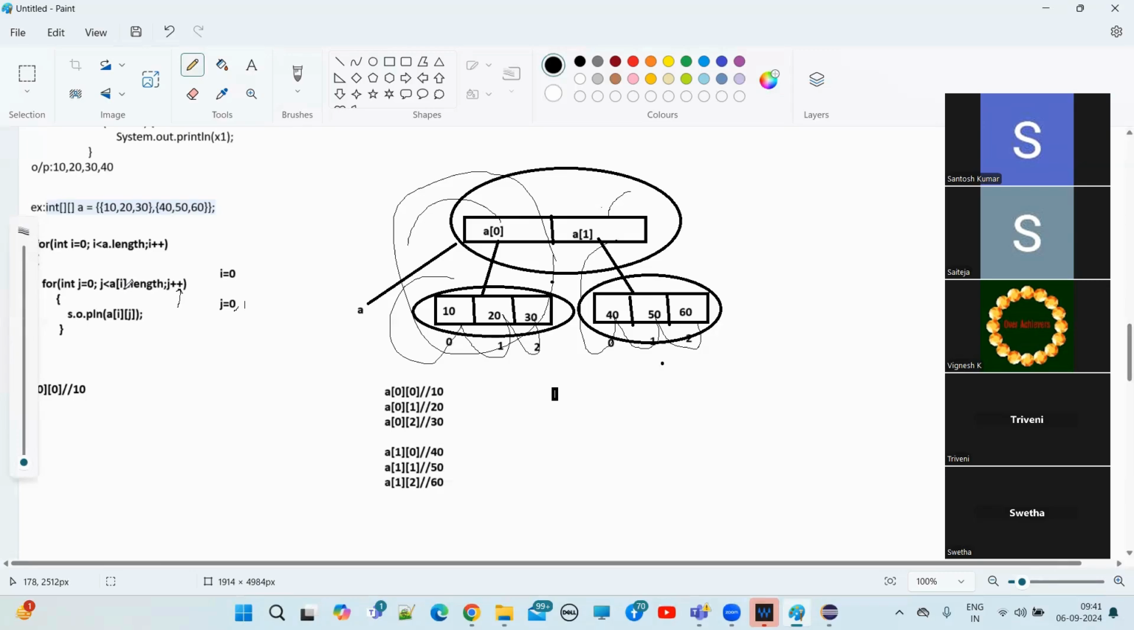So, j less than a of I dot length. So, j is what? 1. 1 less than 3. A of I dot length means what? 3, right? 1 less than 3. Let me write here. A of I dot length is 3. Here, a dot length means what? 2. Now, j is what? 1. 1 less than 3. Condition is true. If condition is true, then control will come inside this for loop.